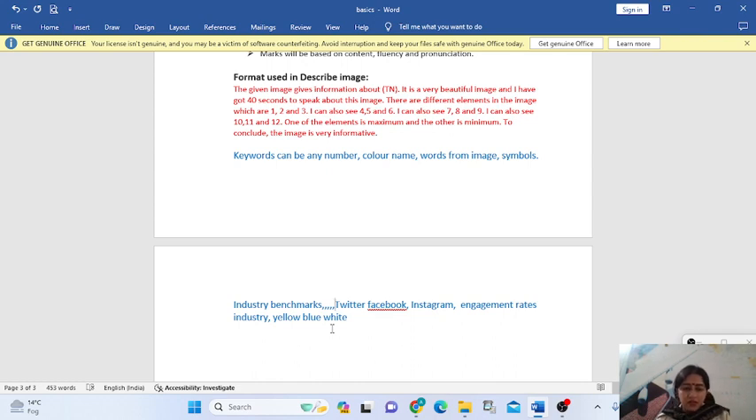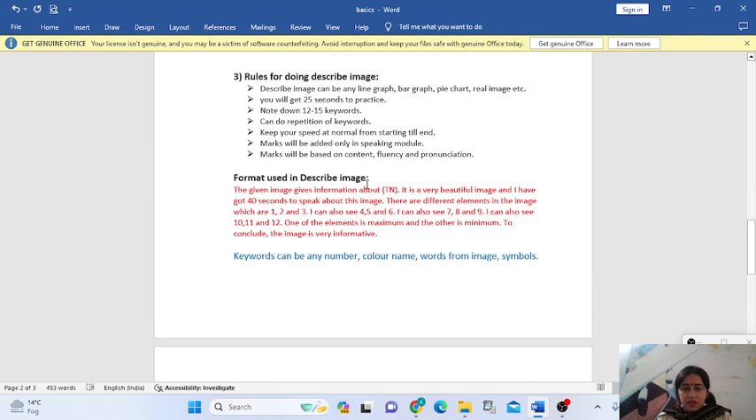So this is the right way to end your answer, and you have to maintain the same fluency from starting till end. So like this you will get 2 to 3 describe images, and every time you will get 25 seconds to practice.